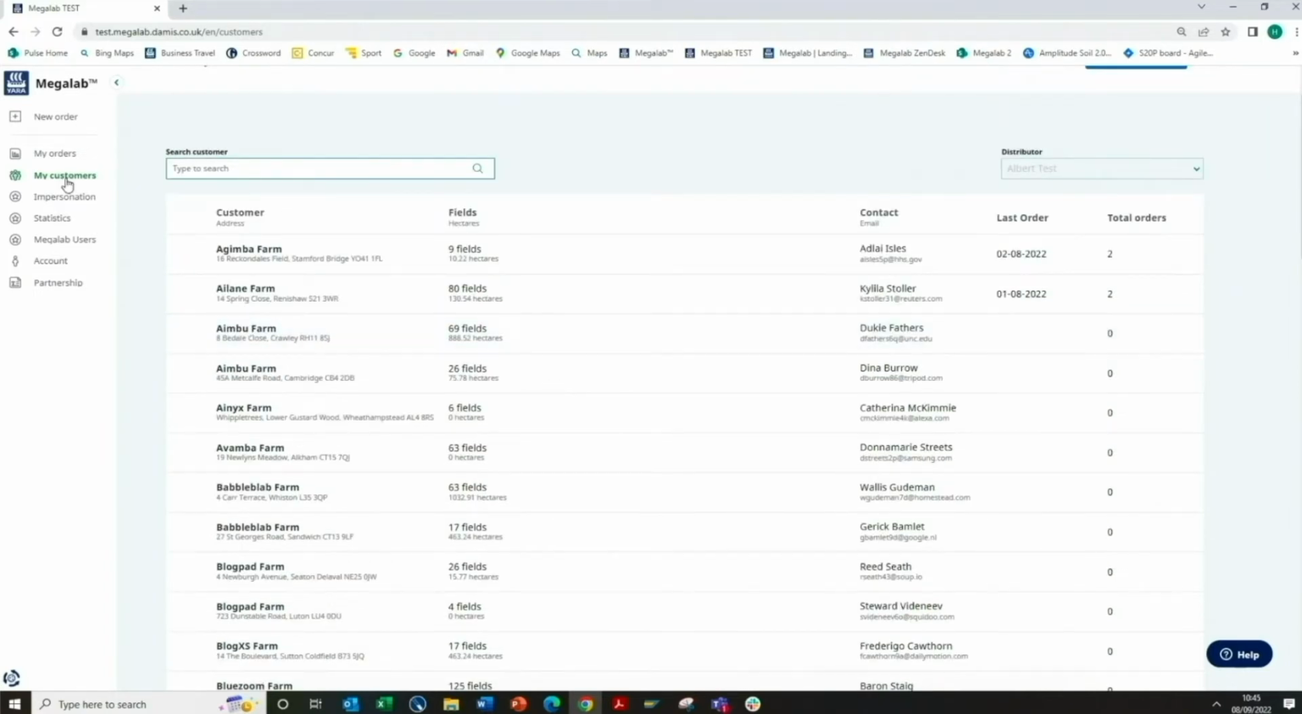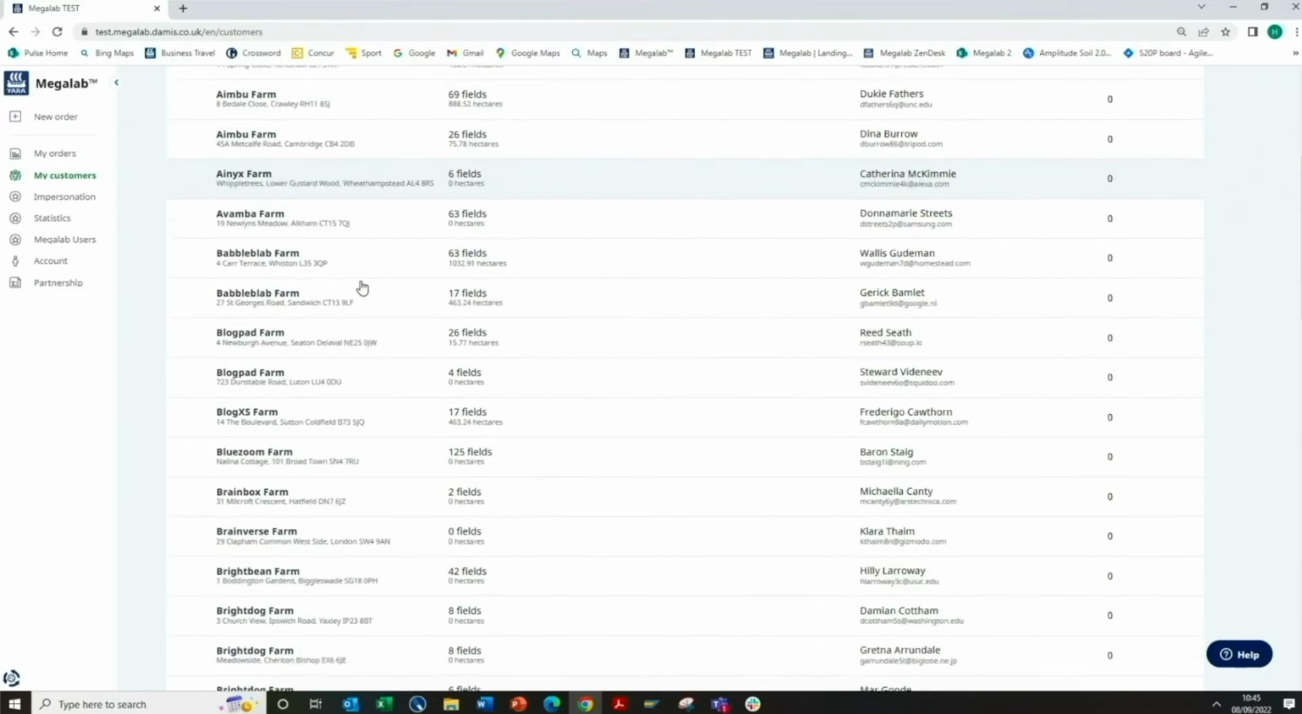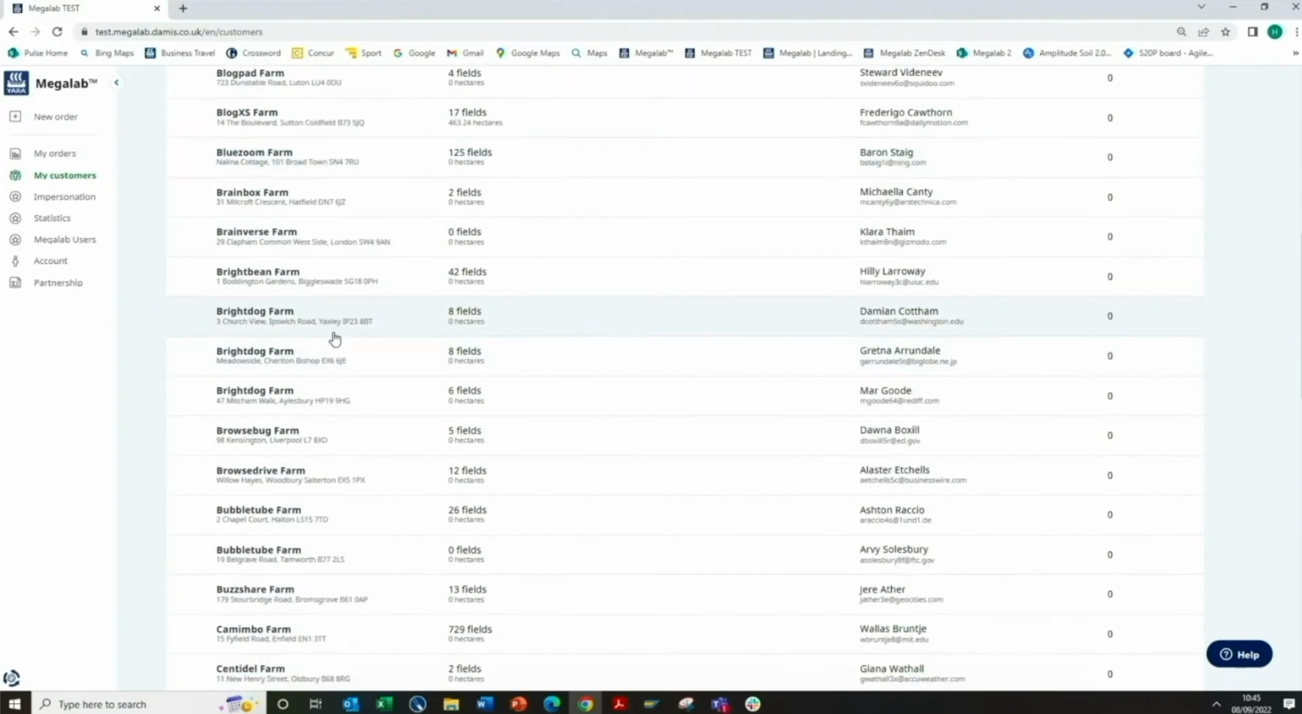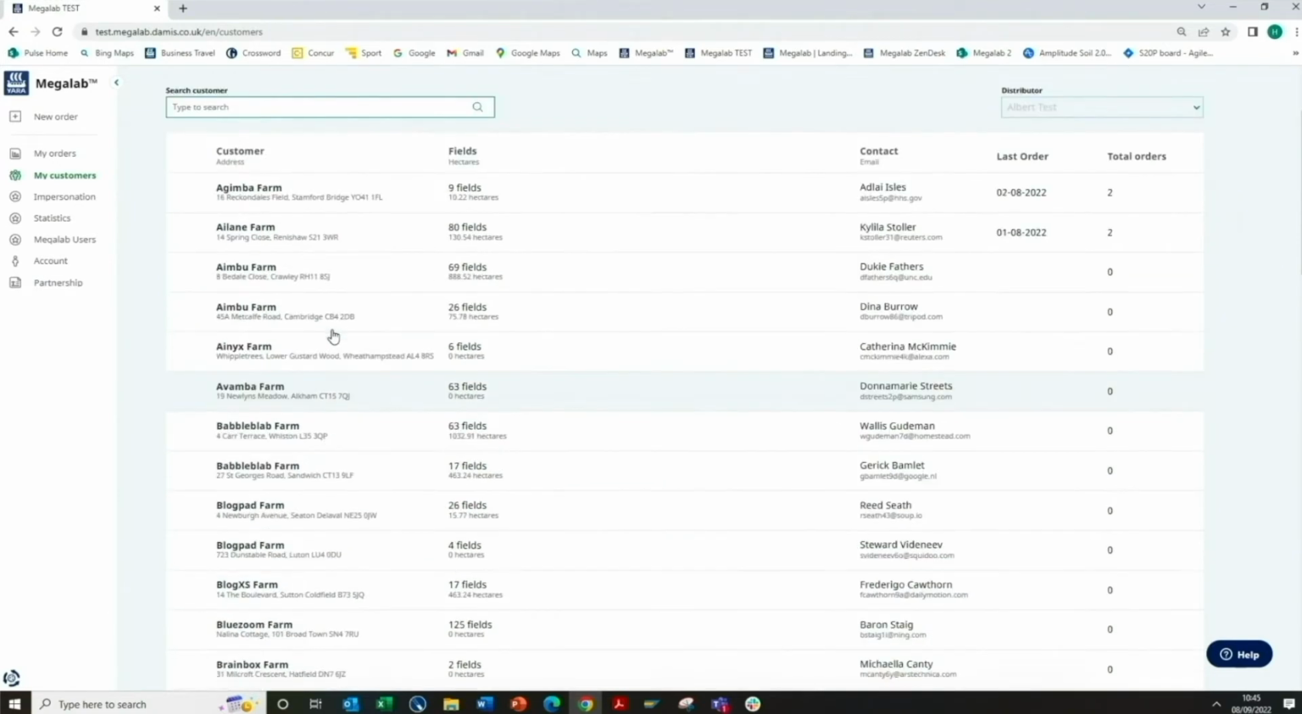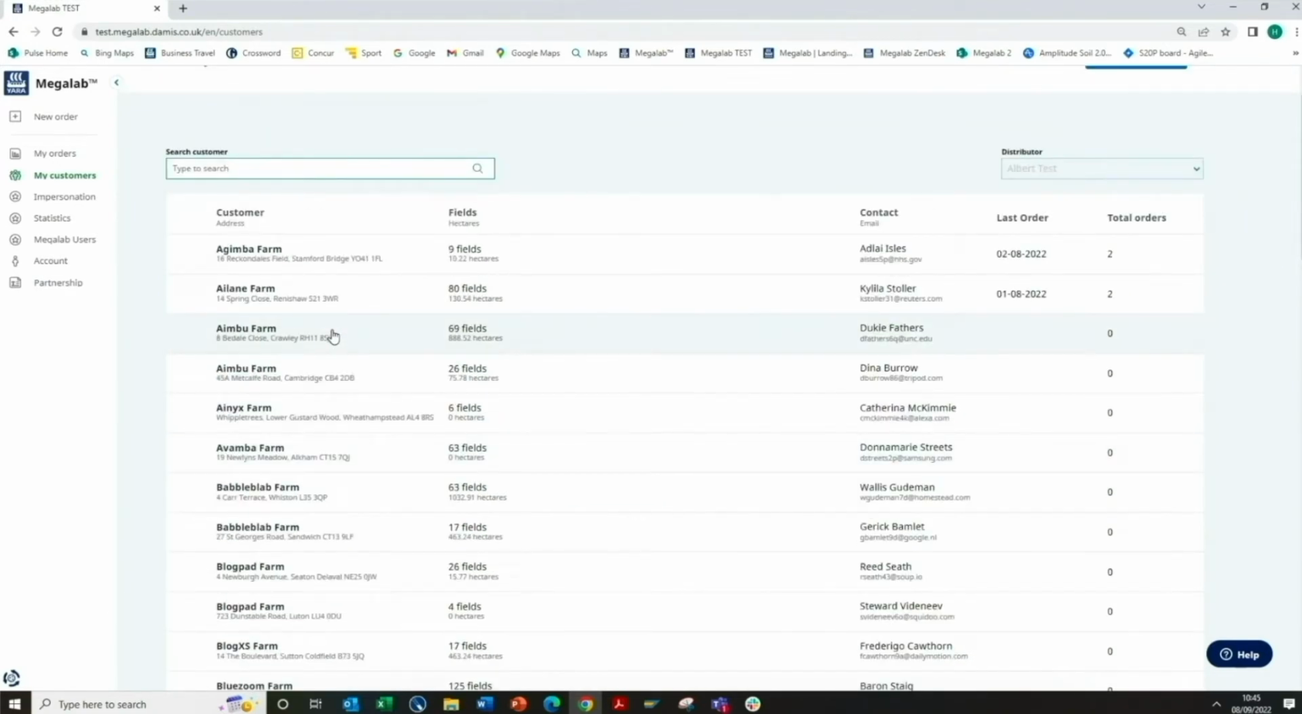But in this My Customers section, you essentially would see a list of all the customers, generally farms, on which you've sampled in the past, to which there's some analysis associated. And you can see various bits of information in here. So you can see the number of fields associated with each farm, contact details, when the last order was, etc. But the bit that we're really focused on is how do we get these farms set ready for the future, and part of that is drawing these field boundaries.